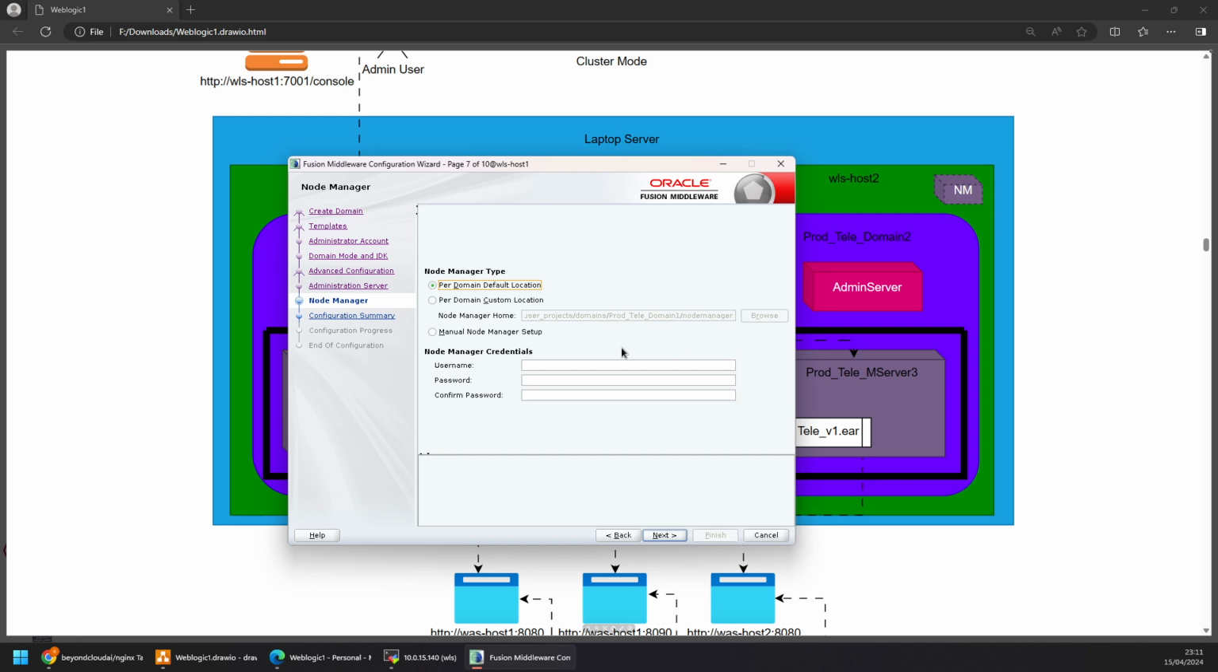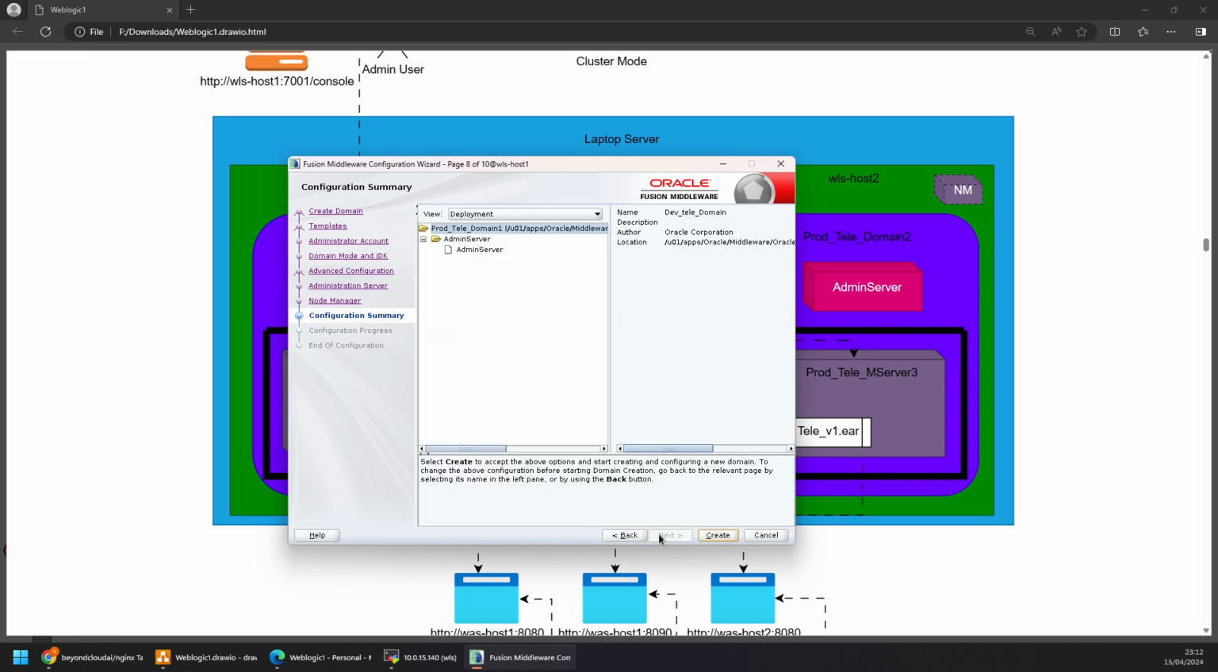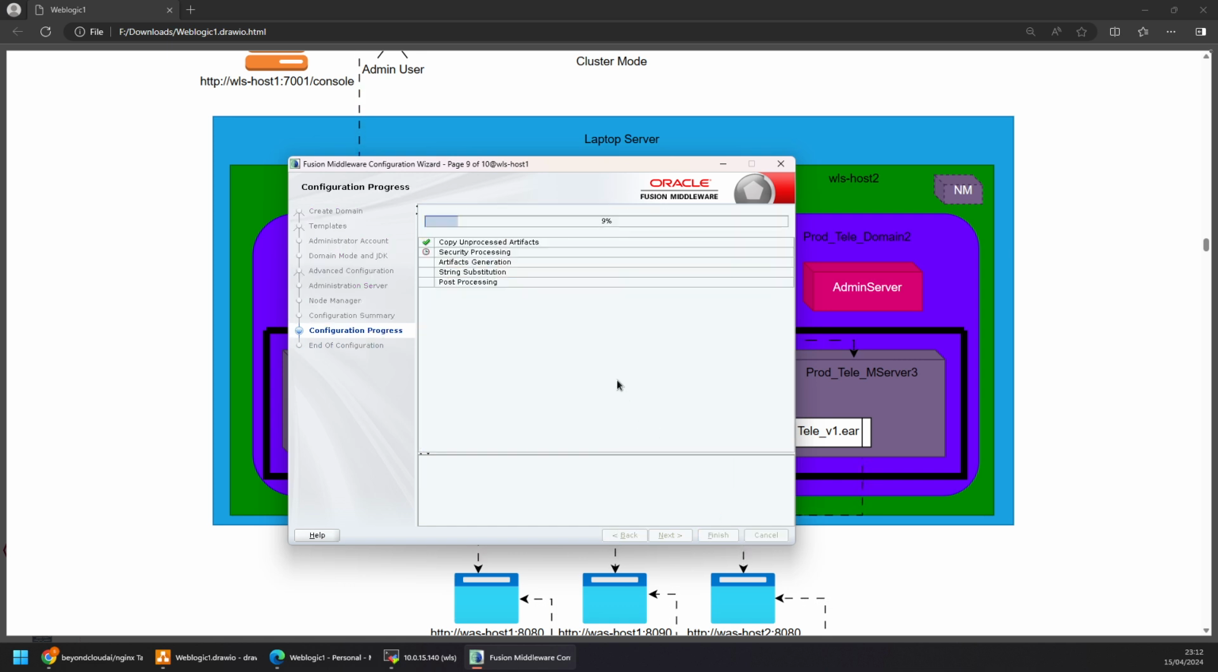Now do remember to give the username and password over here, because this username and password is important. I would recommend having the same username, weblogic123, and weblogic123 as a password. Click on next, and then you should be in the configuration summary screen. And here you can see what things are going to be configured as part of your domain creation. So click on create to have your domain created.